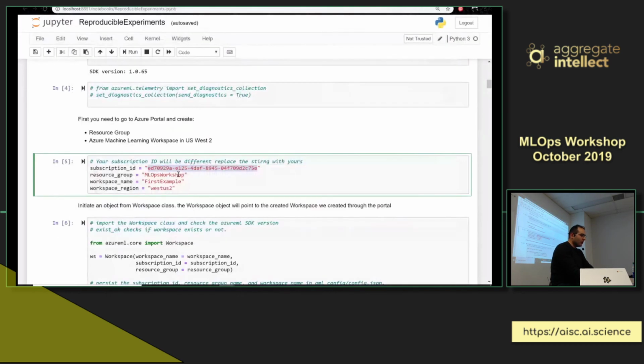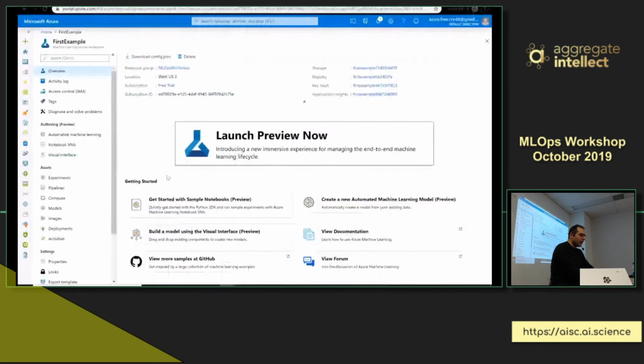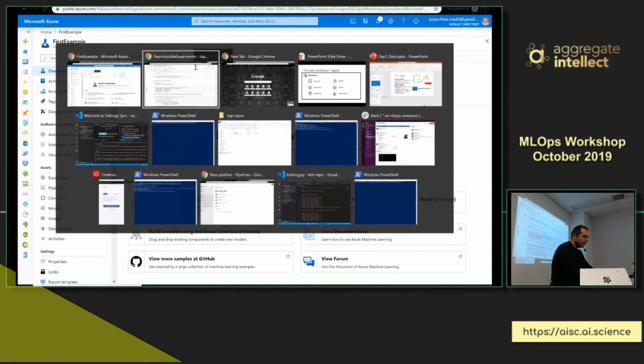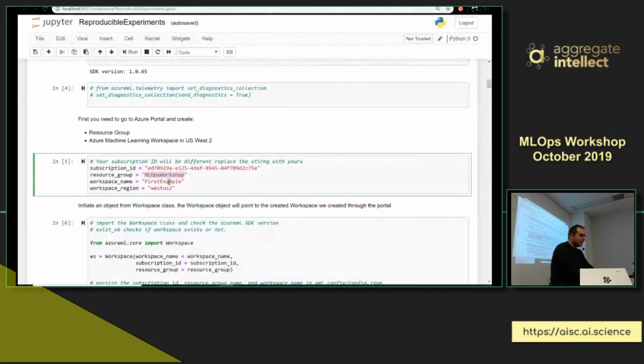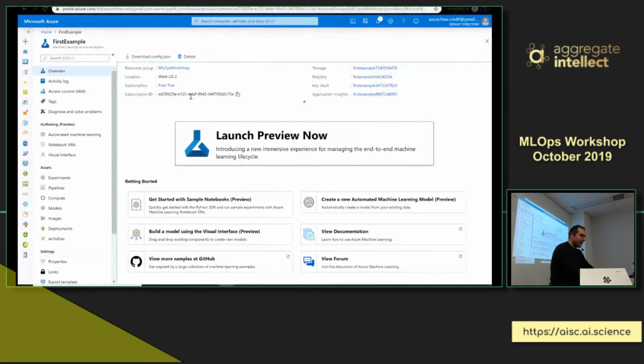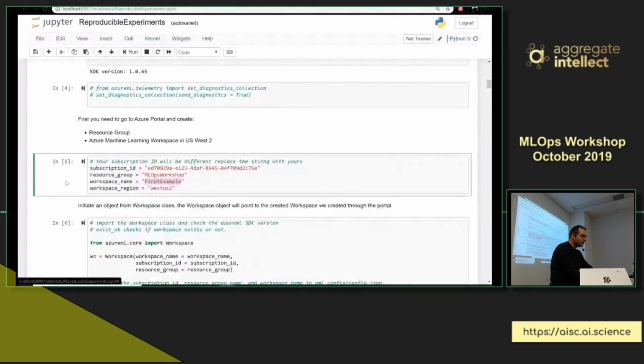The other information is the resource group, which you can get from here. Again, it is the name that you provided. Then the workspace name, which is the resource you just created, the ML workspace. You provide that name here, and the name is shown here, the first example, for instance. And then the region where you created it.